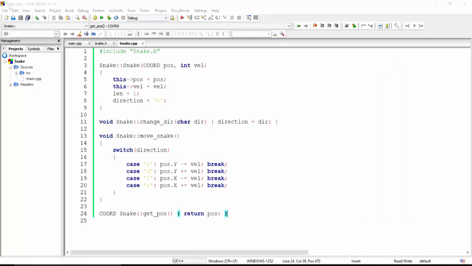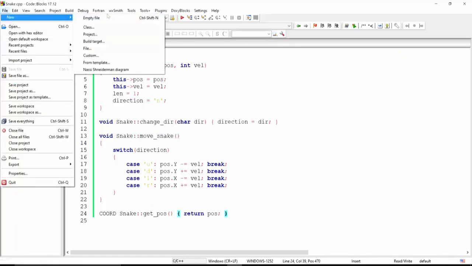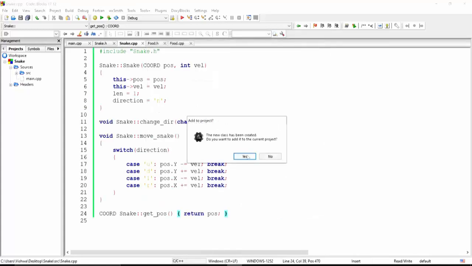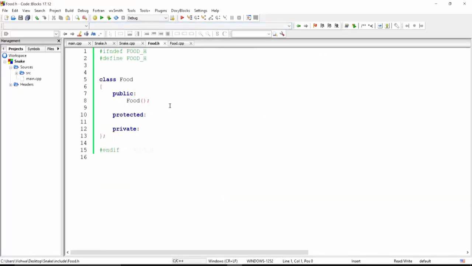Again, you need to create another class for generating the food. So it's going to be, let's say, Food. And again, you don't need the getter, setter, or the destructor. So create it, yes, okay. And here you have food.h. Again, I don't need these things. So here in the private section, what we're going to do is have a position of the food, right? That is mandatory. You cannot have any object without a position, right?